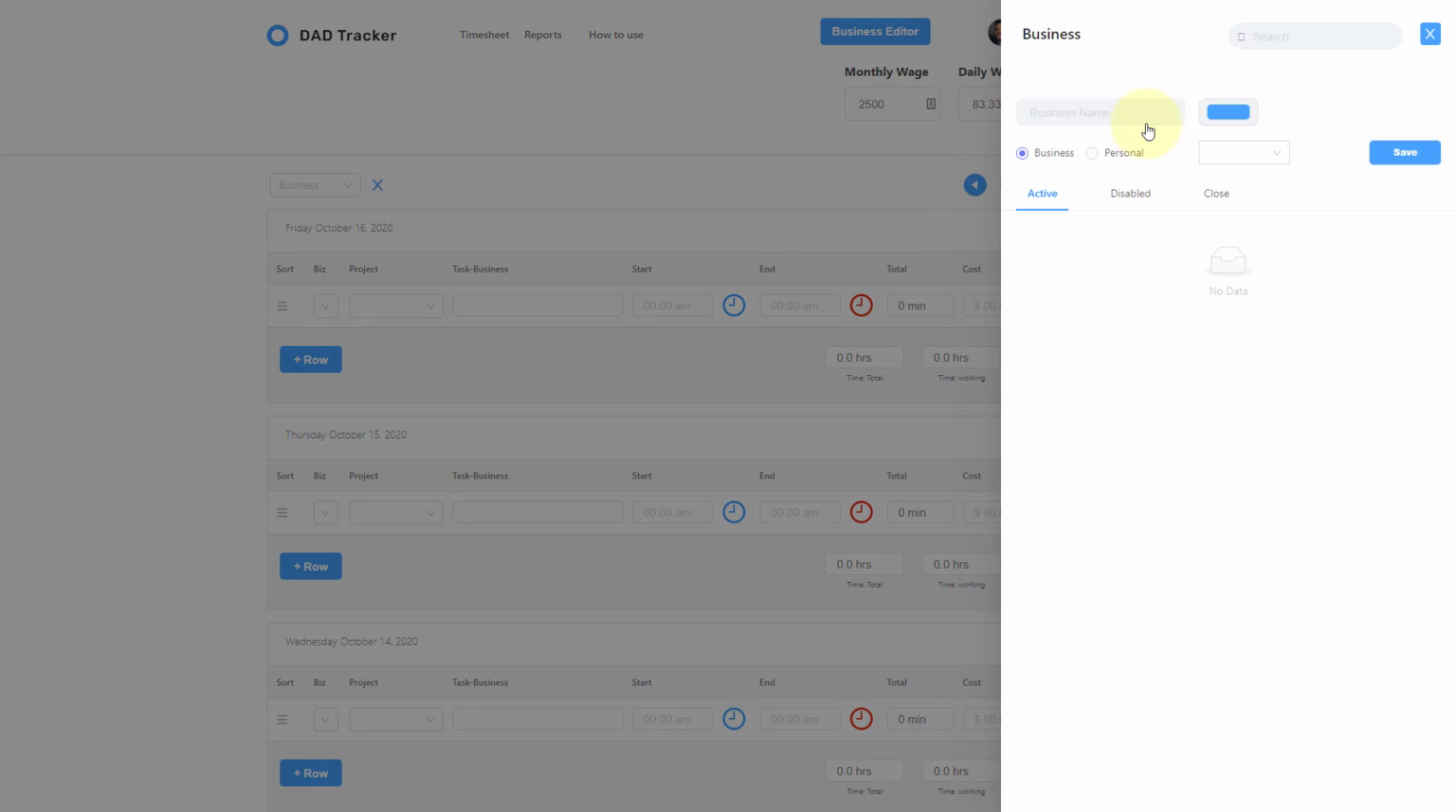So just hit the plus, and the first business name is going to be called TikTok. And you can set your color, and I'll set it to blue because it's the color of the app. And there's two categories here, business or personal. So the business category will track your time as a business task, and personal will not track your time. That's the intention behind this.